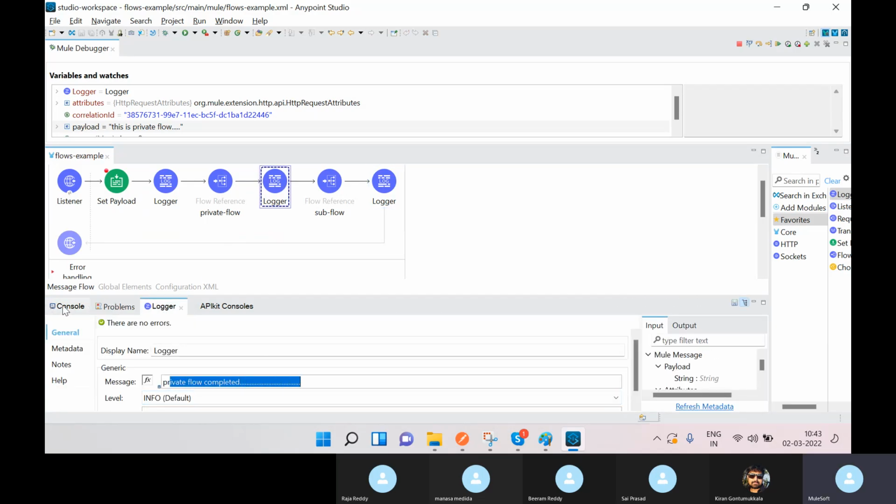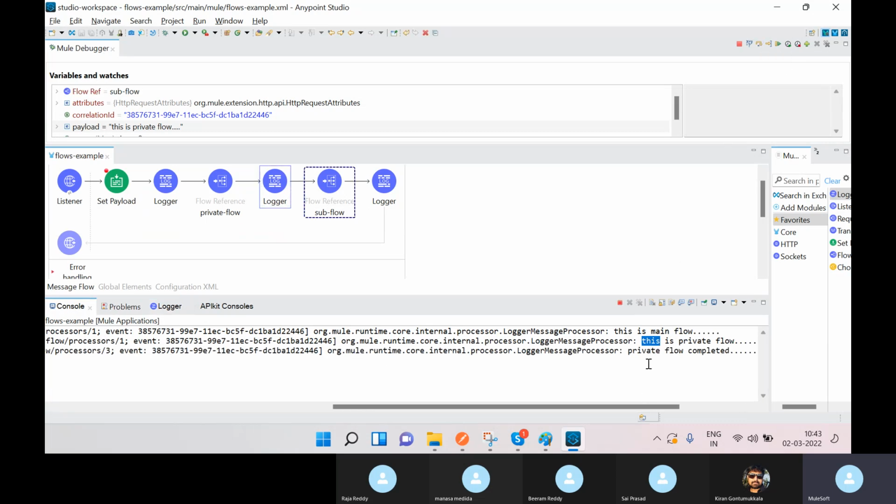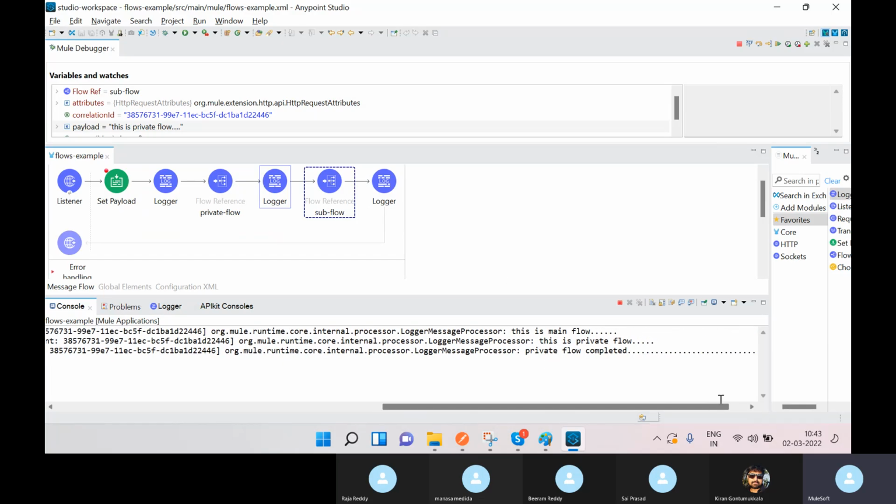Okay, so again I am going to the console. If I click on the F6 button, now you can see it first came to the main flow, after that it is going to the private flow, after that again it is coming back to the main flow, and it printed "private flow completed". So by seeing this you can easily understand.